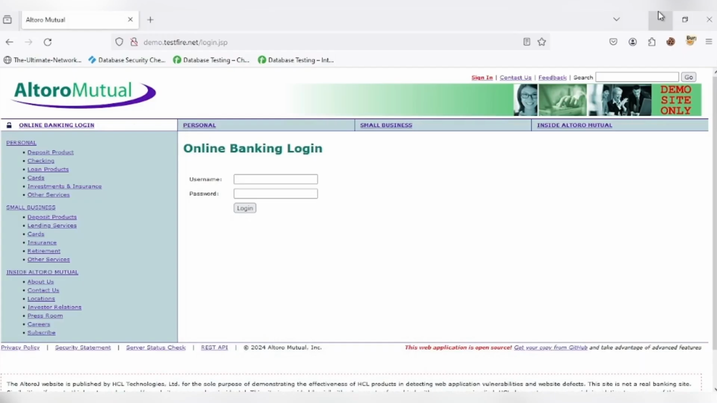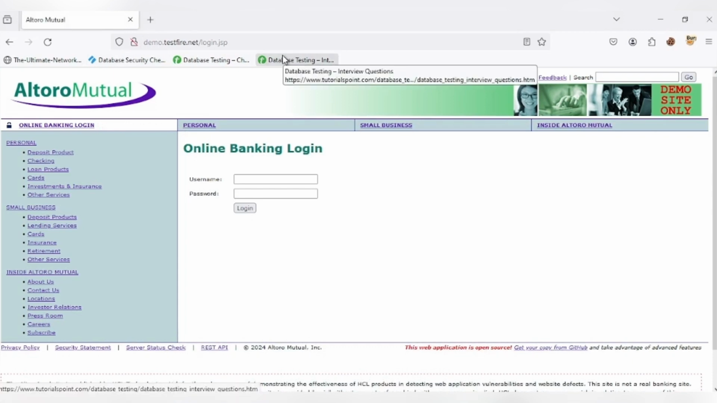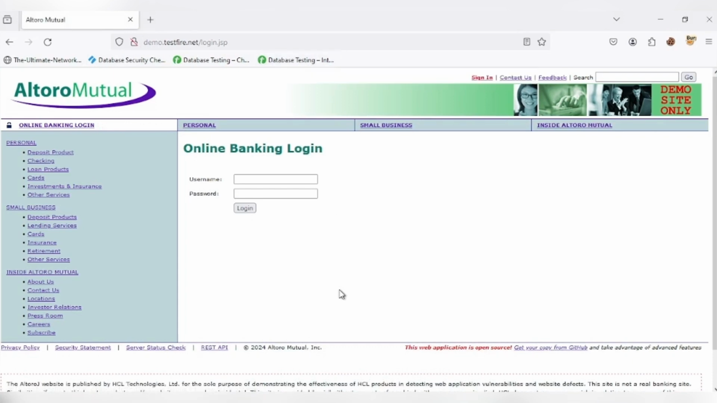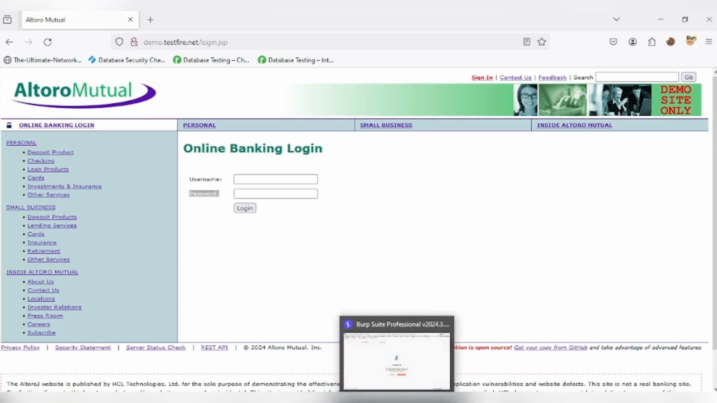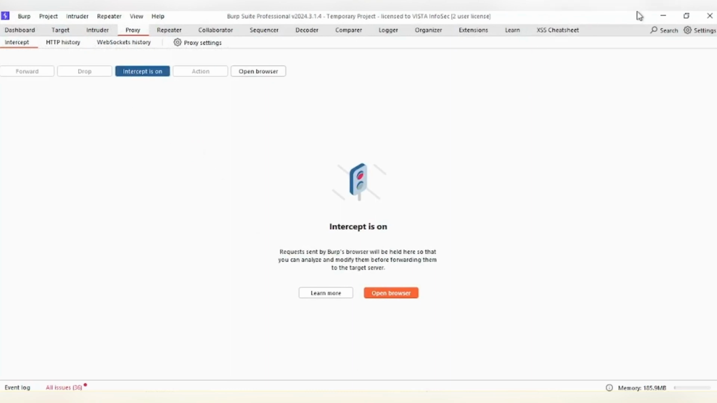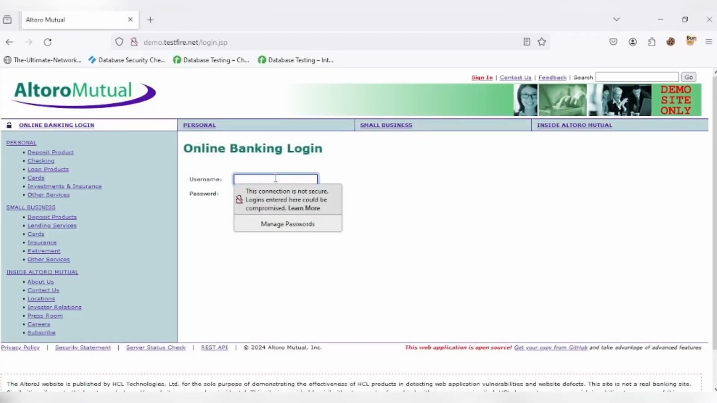Our first example: here we are trying to execute a credential stuffing attack on demo.testfire.net. This is an open source web application for everyone to perform an attack. For a credential stuffing attack, we just try to manipulate or intercept the request of the login page and try to get access to the admin user by entering multiple default credentials.